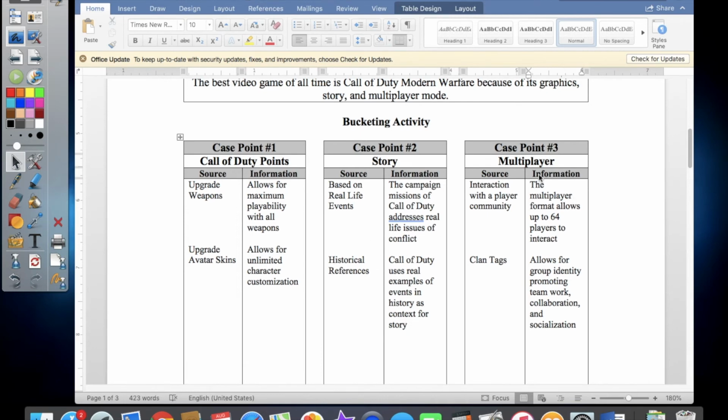See how this kind of flows out? That's the purpose of doing a bucketing activity. By doing it this way, you actually lay out what your body paragraphs are going to be about, and it does most of the work for you. All you have to do now is just write it out. That's all you have to do.